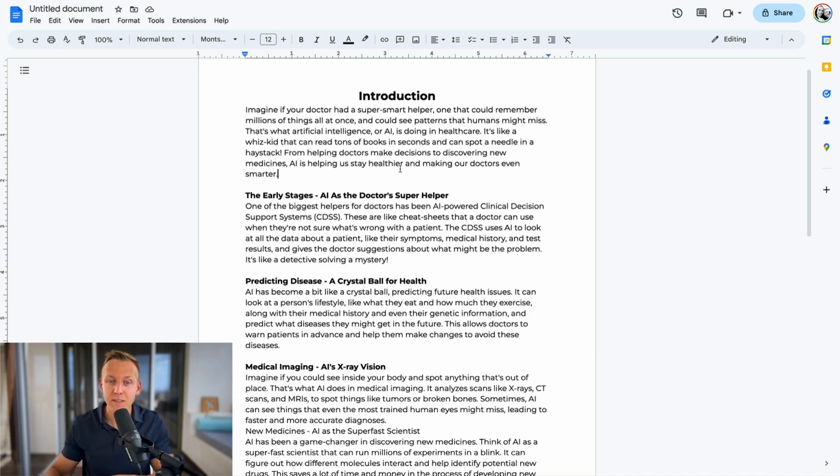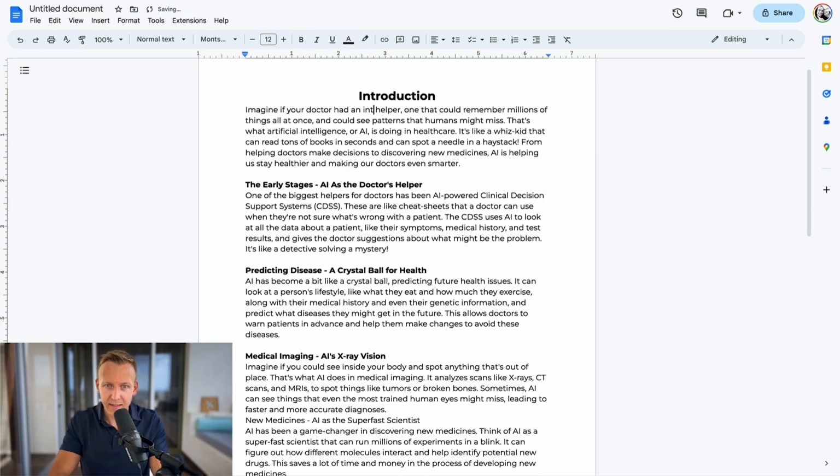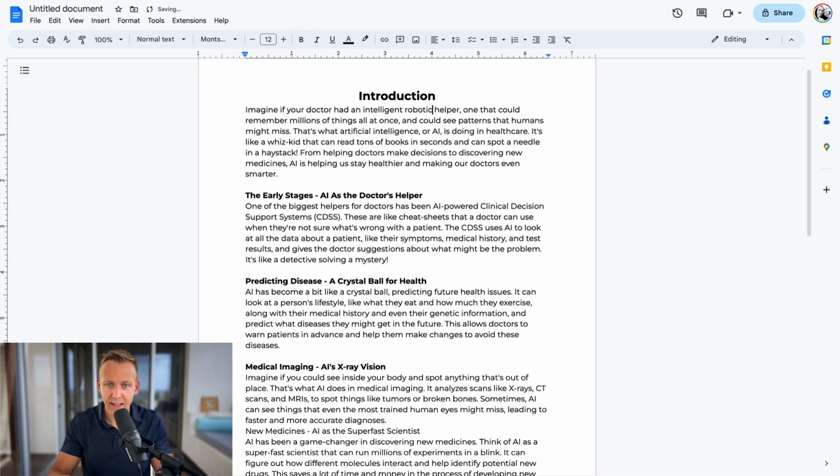But if there are minor mistakes, all we can do is like this, for example, "the doctor's super helper." That sounds too much like talking to a kid. "The doctor's helper," I'm fine. "Imagine if your doctor had a super smart helper." I'm gonna change that to an intelligent robotic helper. "One that could remember millions of things all at once and could see patterns that humans might miss." So again, if there are minor things we don't like, we can easily just change them.